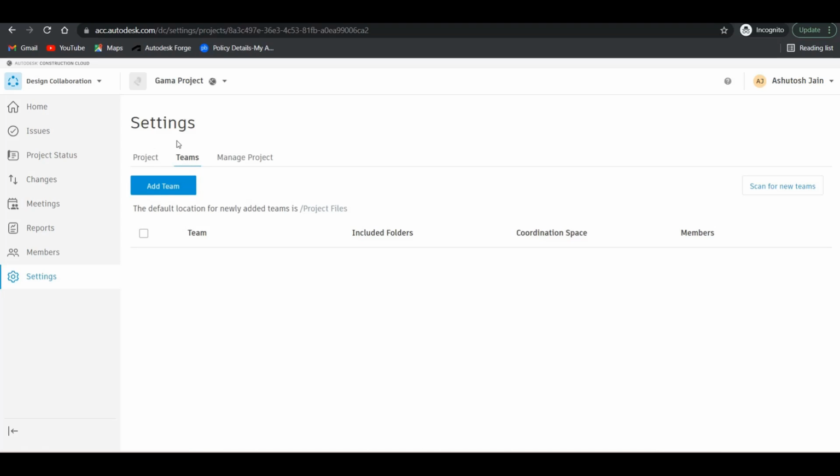Teams means, as I already told, that in the design collaboration feature of BIM 360, we normally collaborate with different kinds of services. It means different kinds of teams. Suppose architecture has a different team, MEP has a different team, mechanical and electrical have different teams. How can we collaborate between these services? For that, we'll assign the teams in BIM 360 as well.